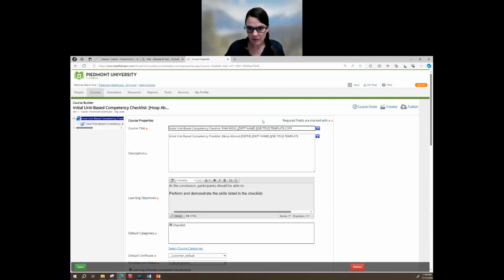60010. Keep in mind that all hospitals' EDs have the same cost center. All hospitals' med surges have the same cost center. So it's going to be important in the future to have that hospital abbreviation, in this case, PAM for Piedmont McDuffie, so that you can search for the cost center and the abbreviation of the hospital.